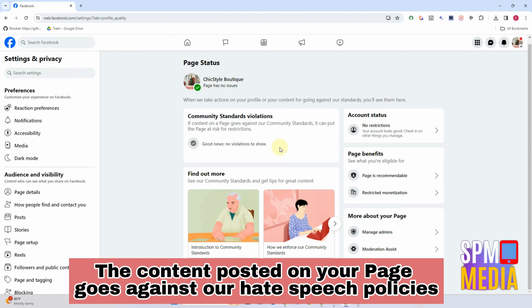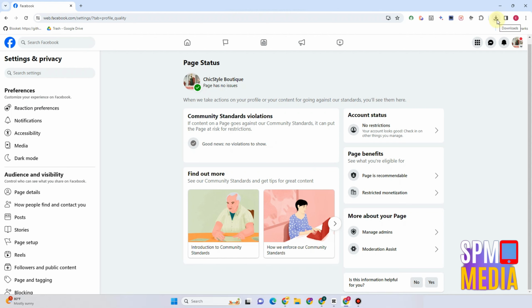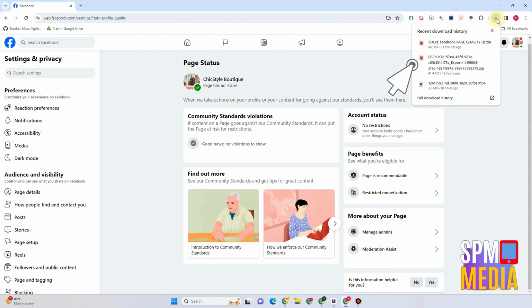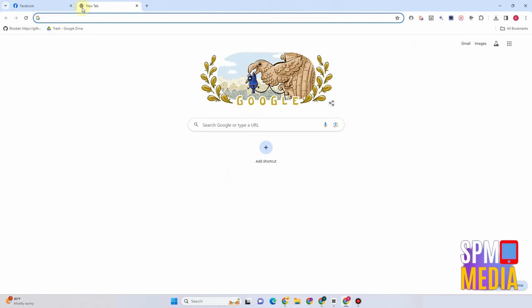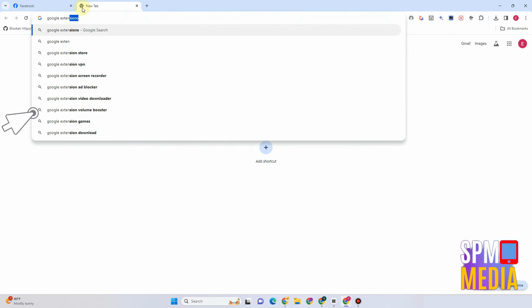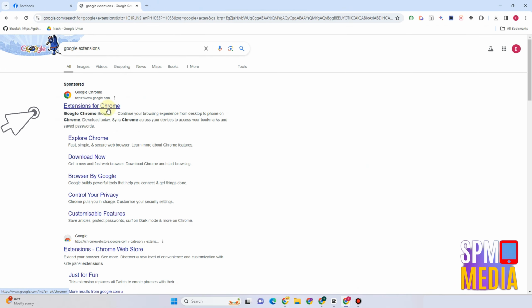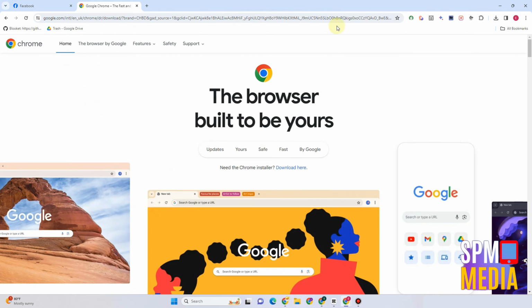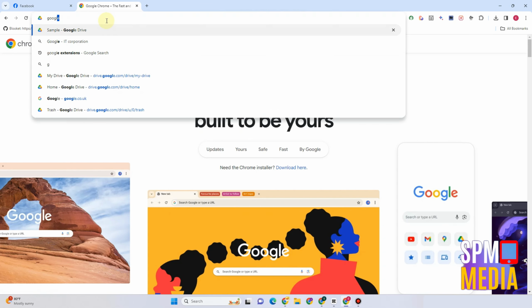So how are we going to fix this problem? What you're going to do here is just click the link that I have attached down below. Once you have downloaded that, you will see this, and all you have to do is extract the file. Once the file is extracted, you can go to Google extensions or your manage extensions, and then you have to turn on developer mode. Make sure that you have turned on developer mode right here.